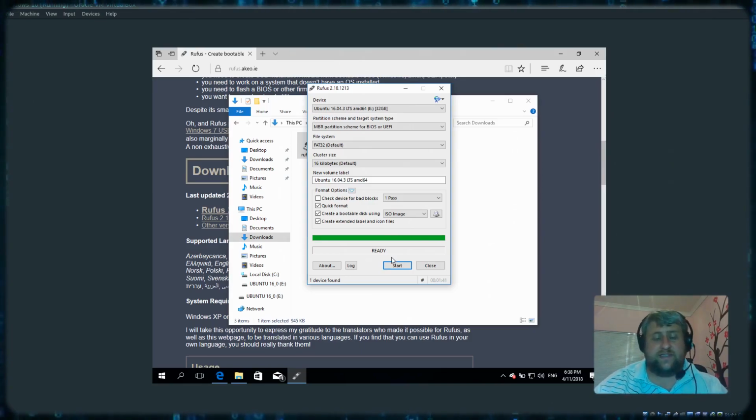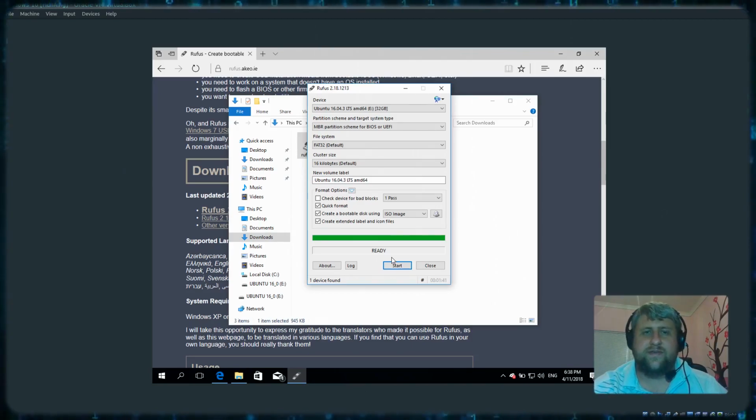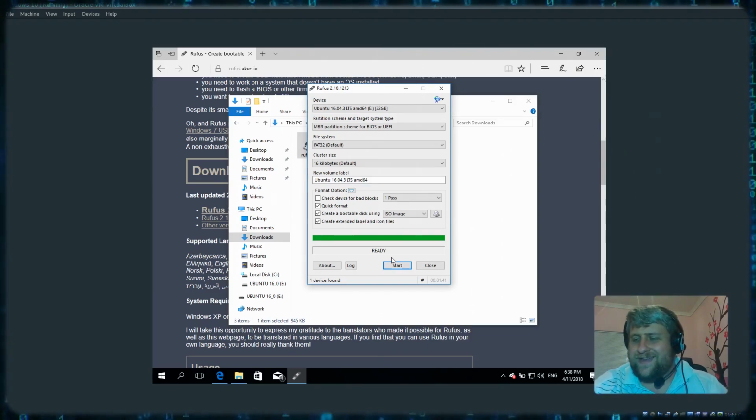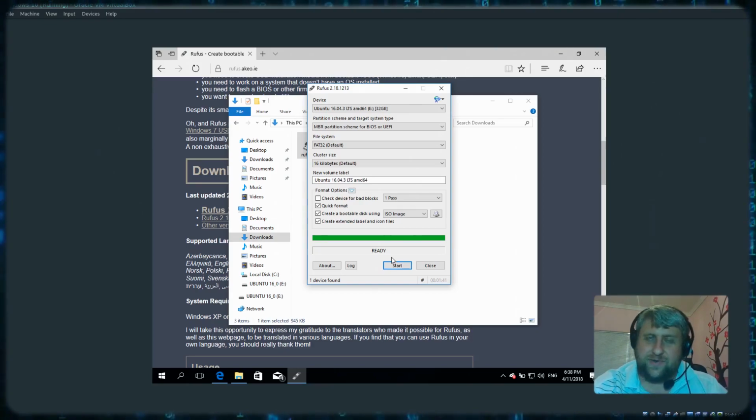And that's the way that you create a bootable flash drive using any Ubuntu or Linux ISO, rather, when you are running Windows. So there's no excuse anymore for you to not create a bootable ISO and reinstall your computer.